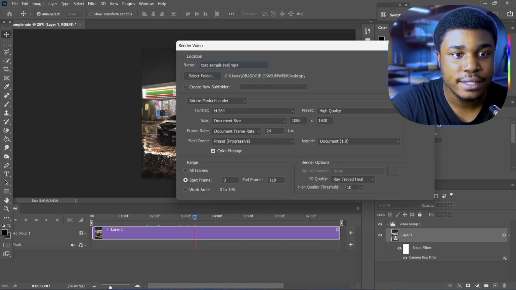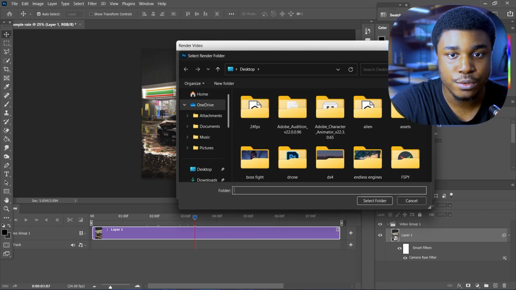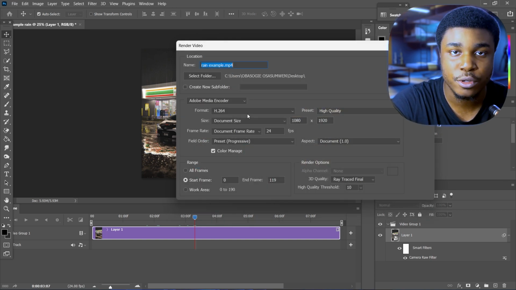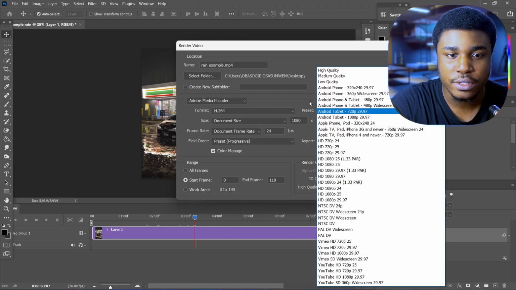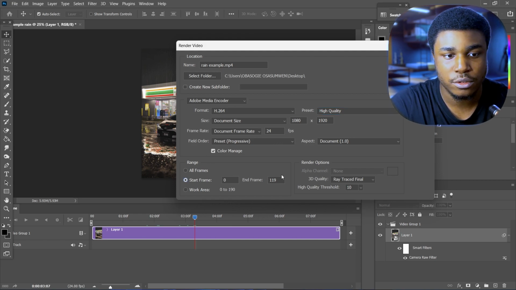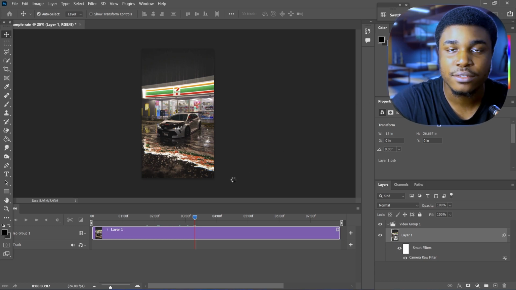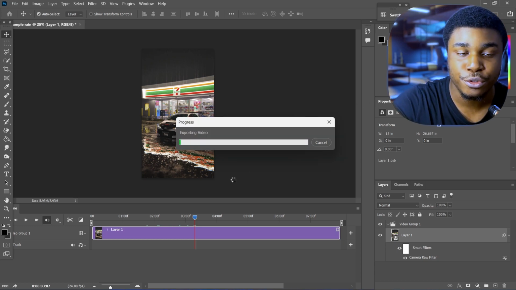So here you can set the name of the video, select the destination folder where you want it to be saved. Format, we'll leave it at H.264, and for the quality, leave it at high quality. The same dimensions, 1080 by 1920. You can select all frames or start frame, and specify when you want it to start and where you want it to end. And that's it. You press your render button and it renders all the layers back into your video.